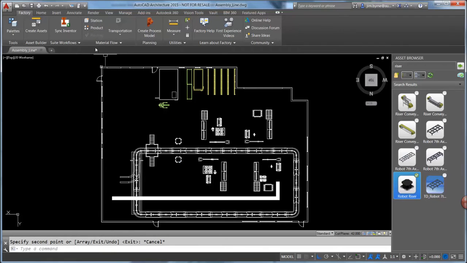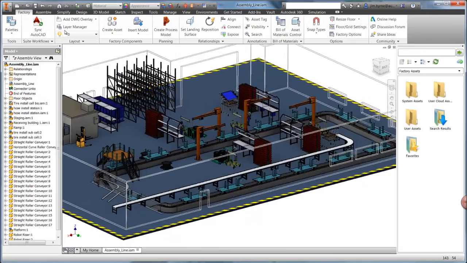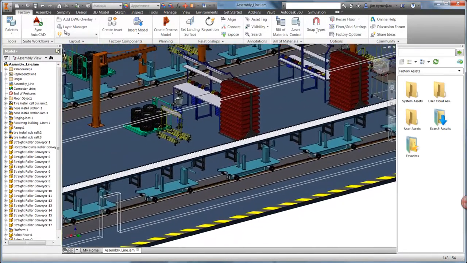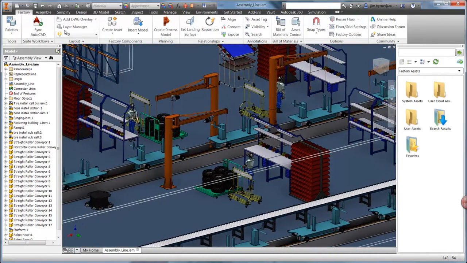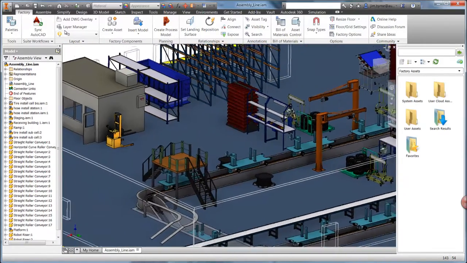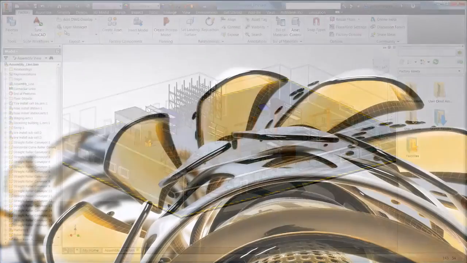Once the design is complete, it can be synced to a 3D representation in Inventor with a single button click. As you will see in the next video, Autodesk Factory Design Suite provides bidirectional associativity between the 2D and 3D design. Additional changes can be made in Inventor and synced back to AutoCAD.